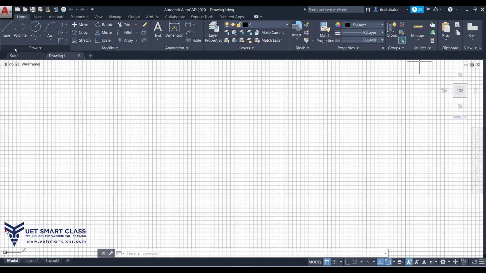Okay, this ribbon consists of different panels. Here there is a draw panel which has your draw commands like line, circle. Then you have the modify panel, which has commands related to modification of a particular drawn object. Then you have the annotation panel, which consists of commands related to texting, dimensioning, labeling.